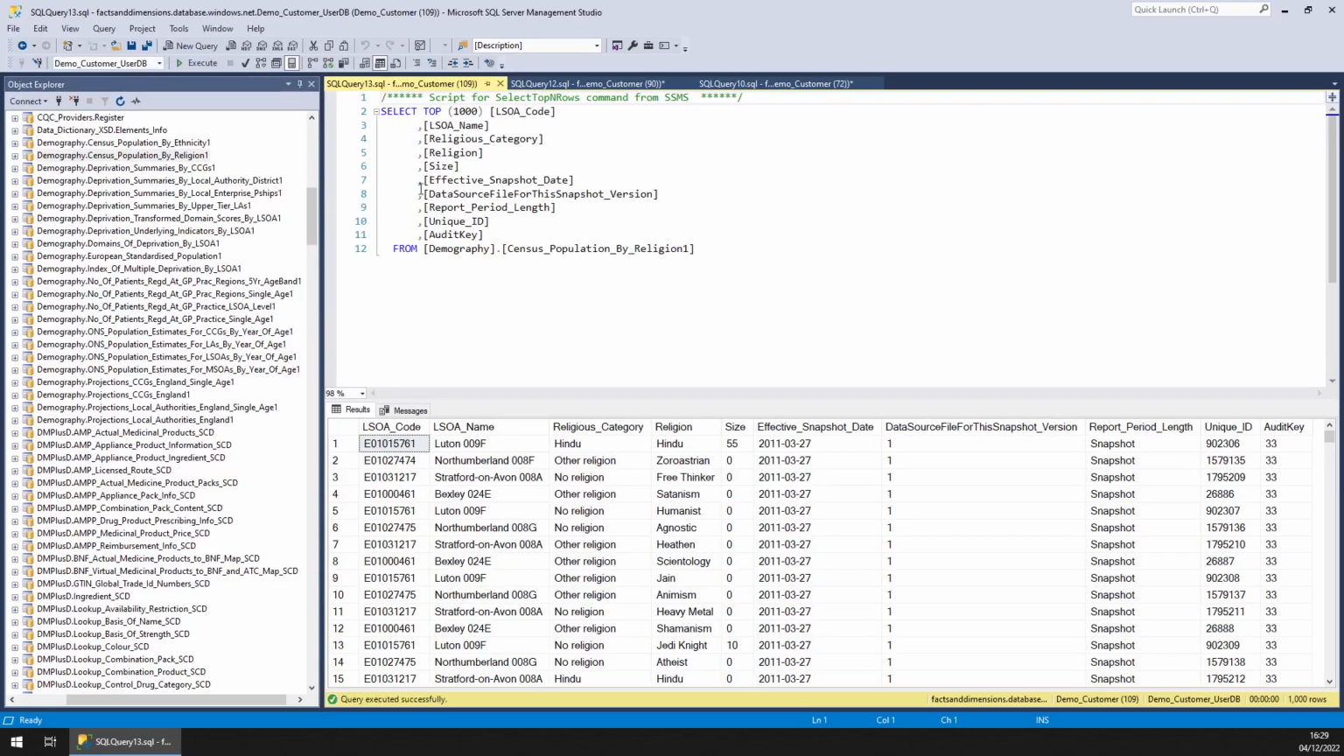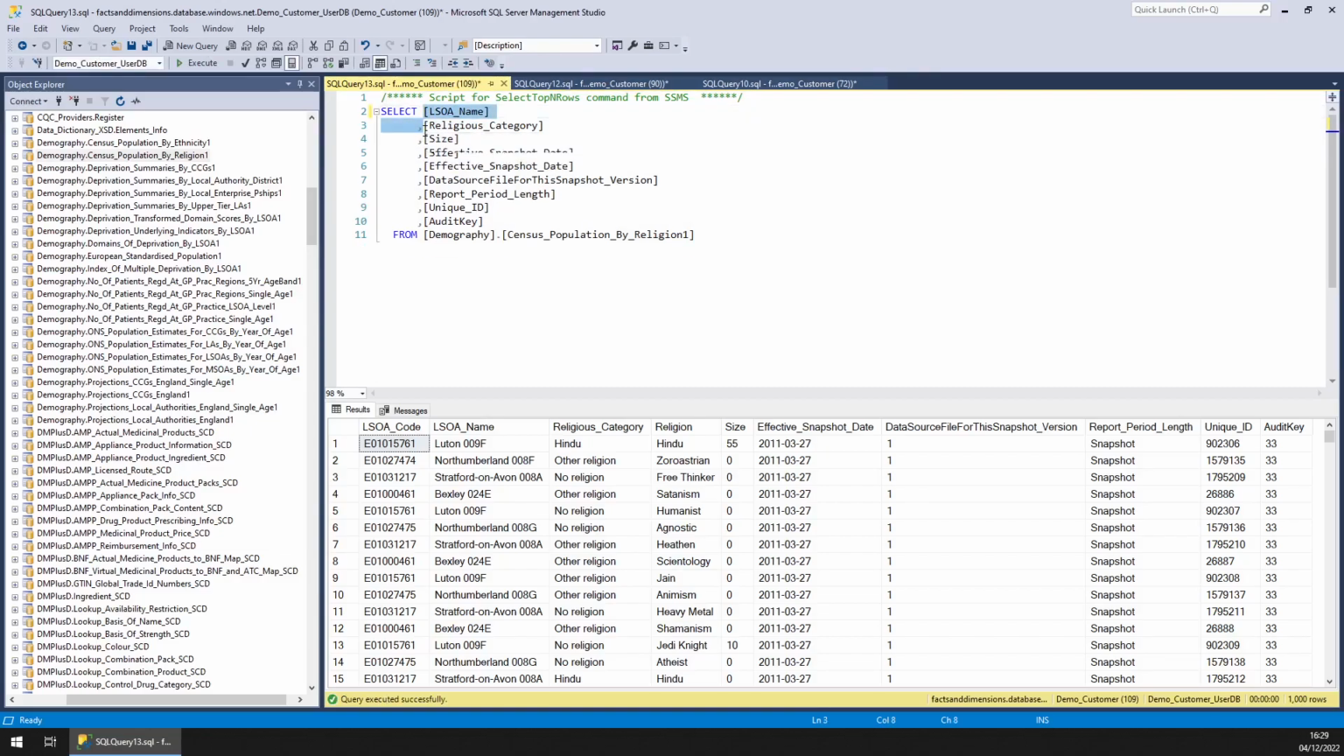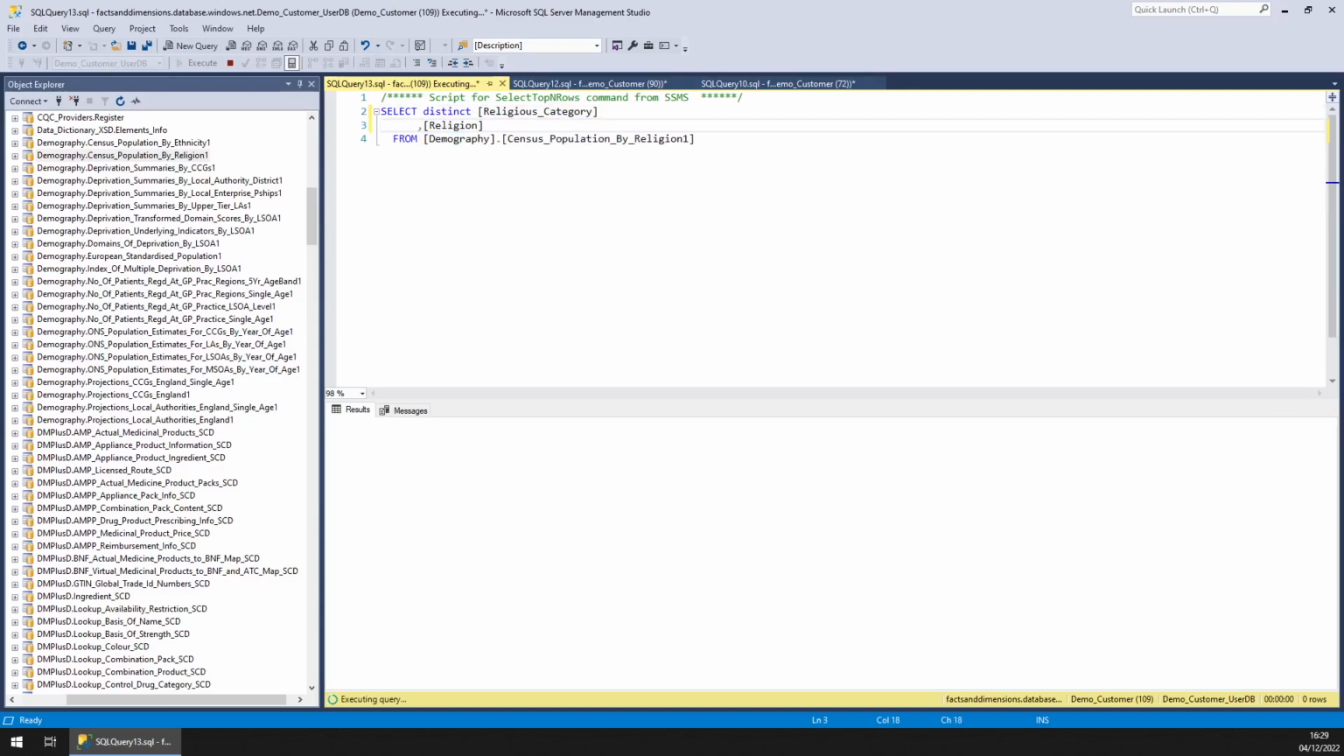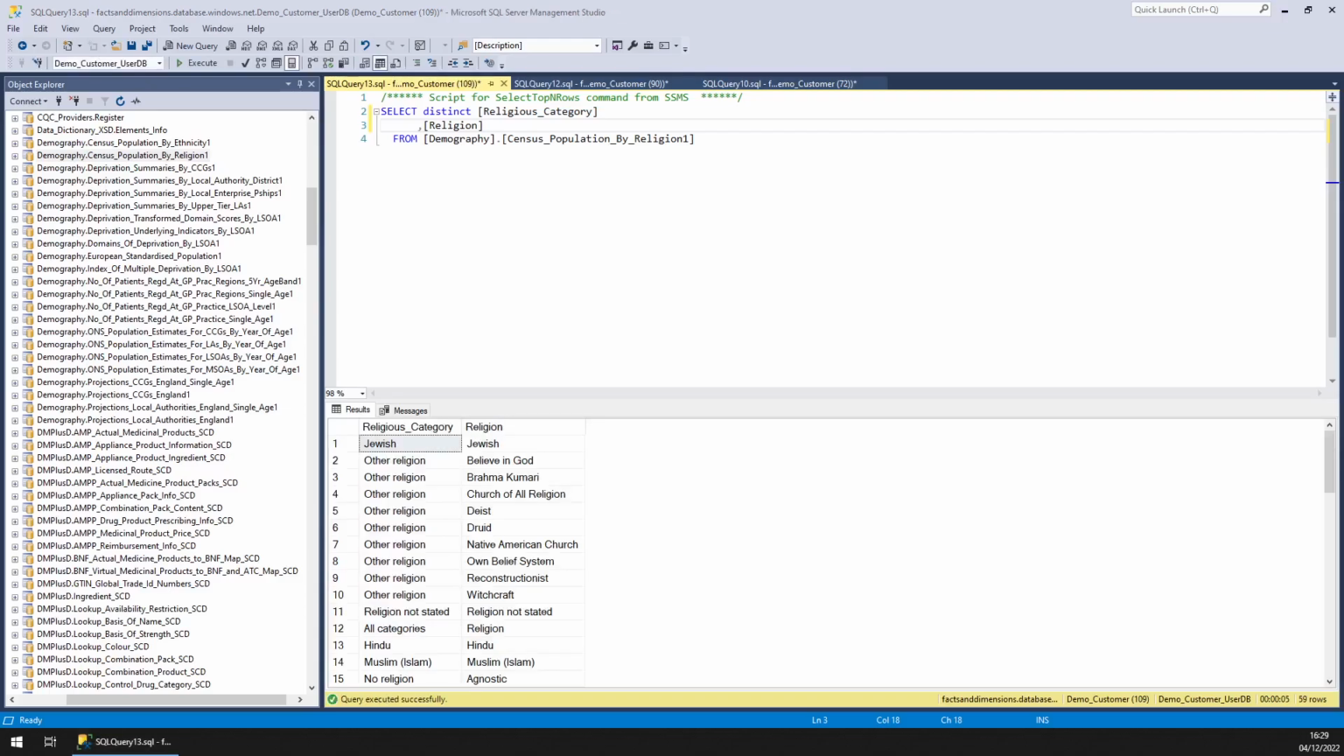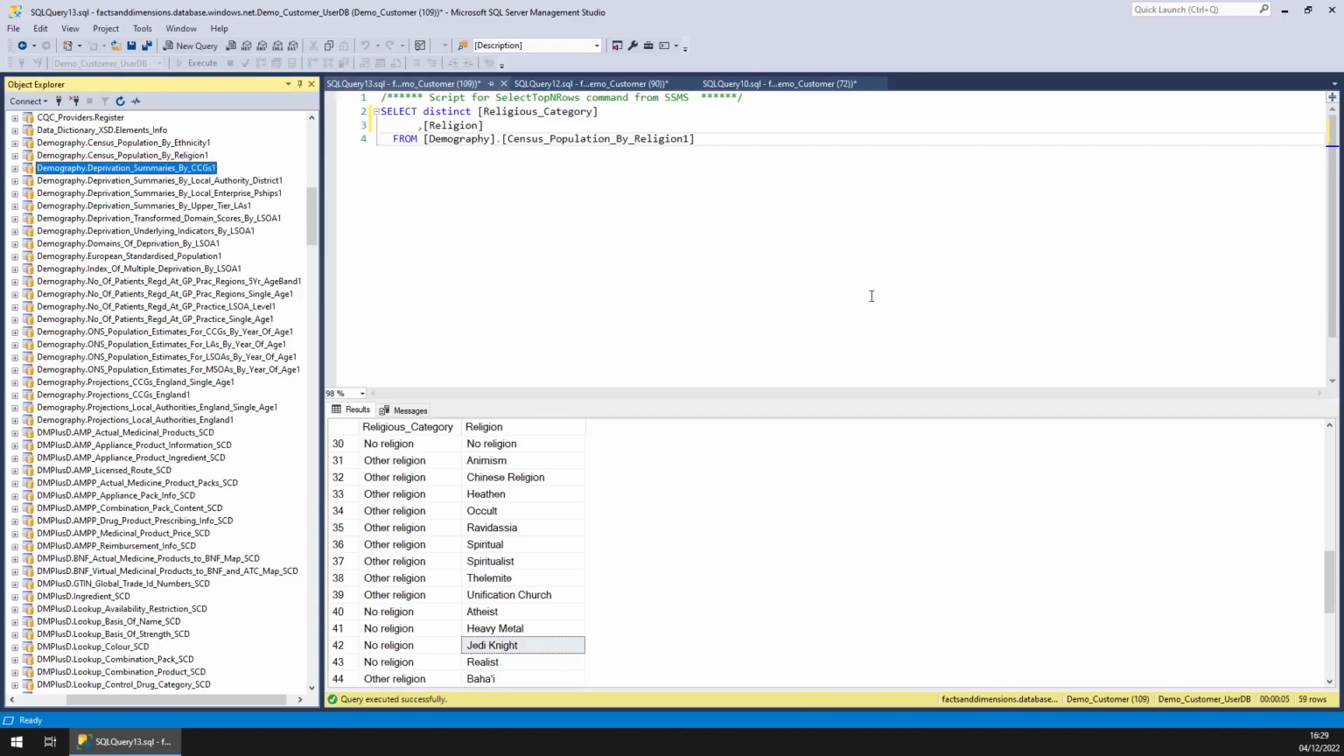That's by LSOA as well. Let's have a look at the depth, how many religions we've got. Okay, so we've got 59 religions, all kinds in there. And if I'm not mistaken, I'm pretty sure I saw Jedi. Yep, there it is. So quite a bit of detail there. Again, that is 2011 data. Doesn't appear to be 2021 data, but it might be that it's just by a completely different format. But we can add that, no problem.